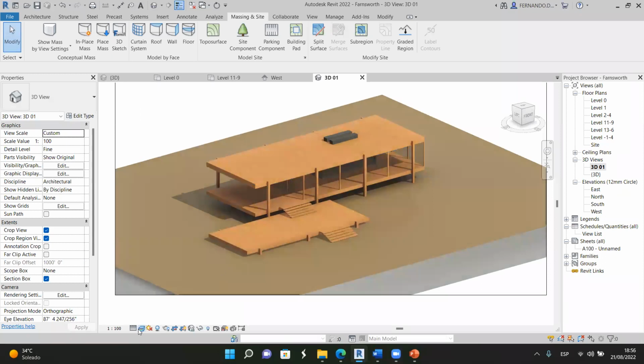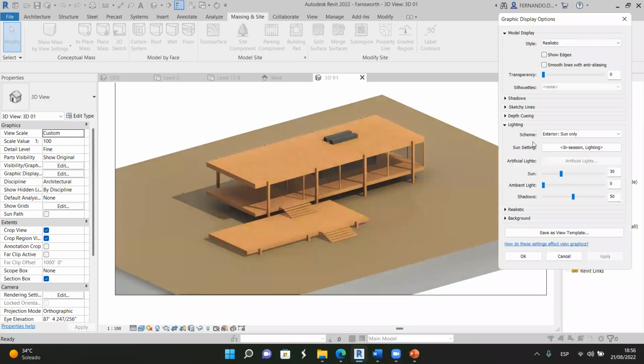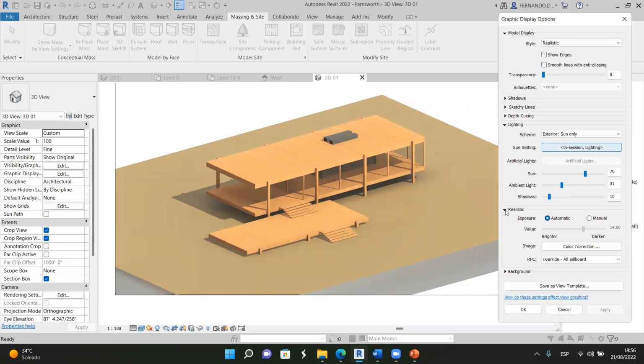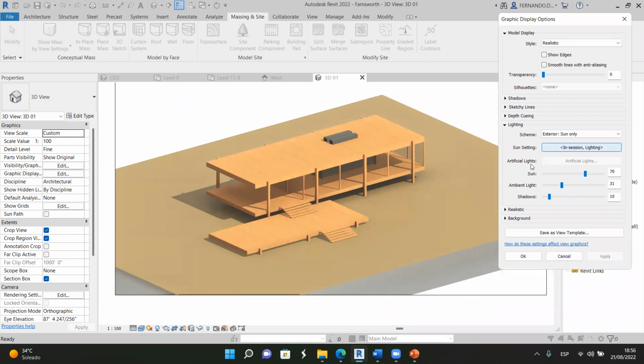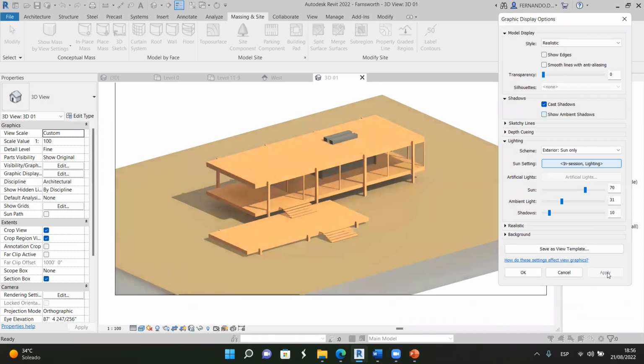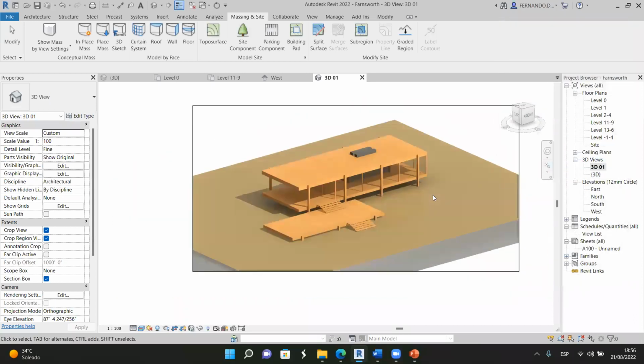But what really makes a difference is the lighting effects. So the ambient light, some make it clearer, the shadows. Exterior sun. In shadows, I want both. If we don't do this, not a big difference. Okay, but this is the first approach.